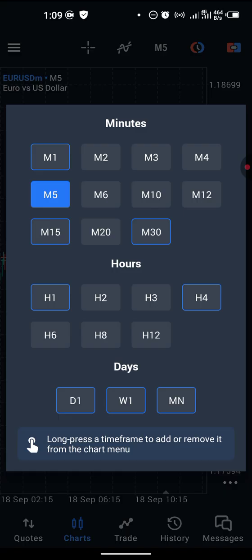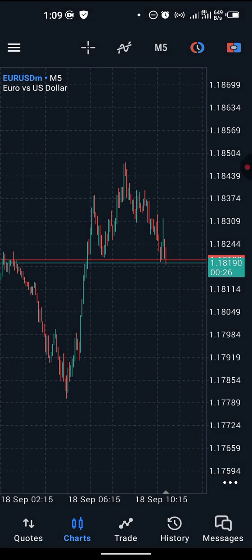You can set the time frame you want to be available on your charts, that you want to be able to see on your charts. When you click on that settings at the end of it, you can see M1. These are minute time frames, hours, days, which is day, week, and month. So I believe that's basically clear for that.